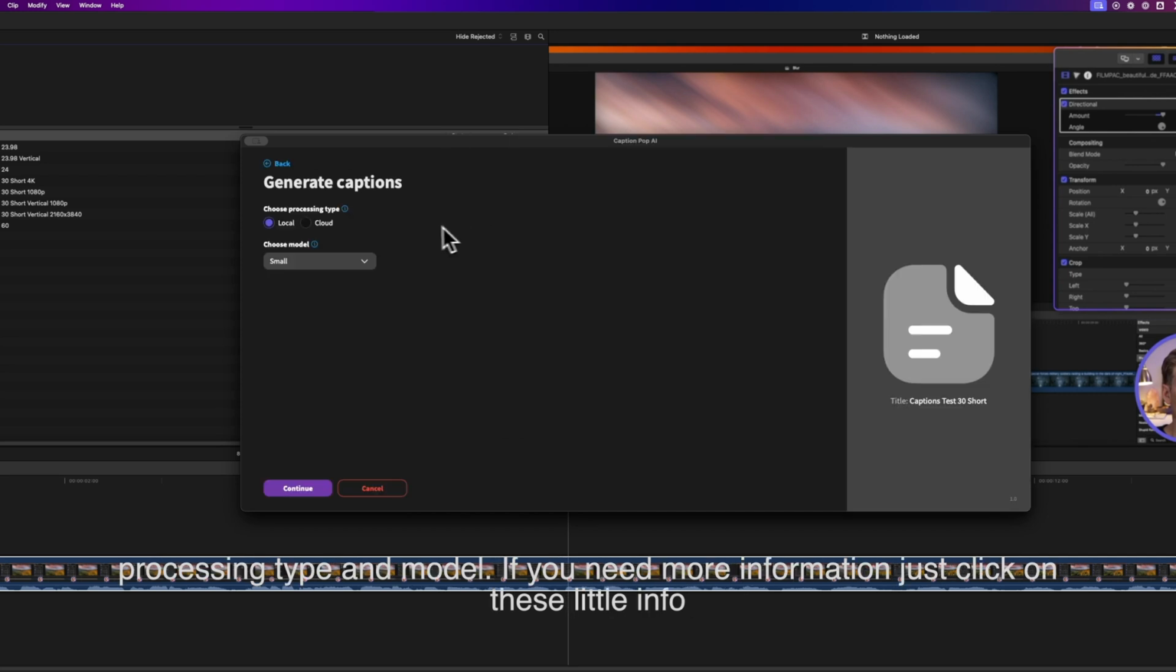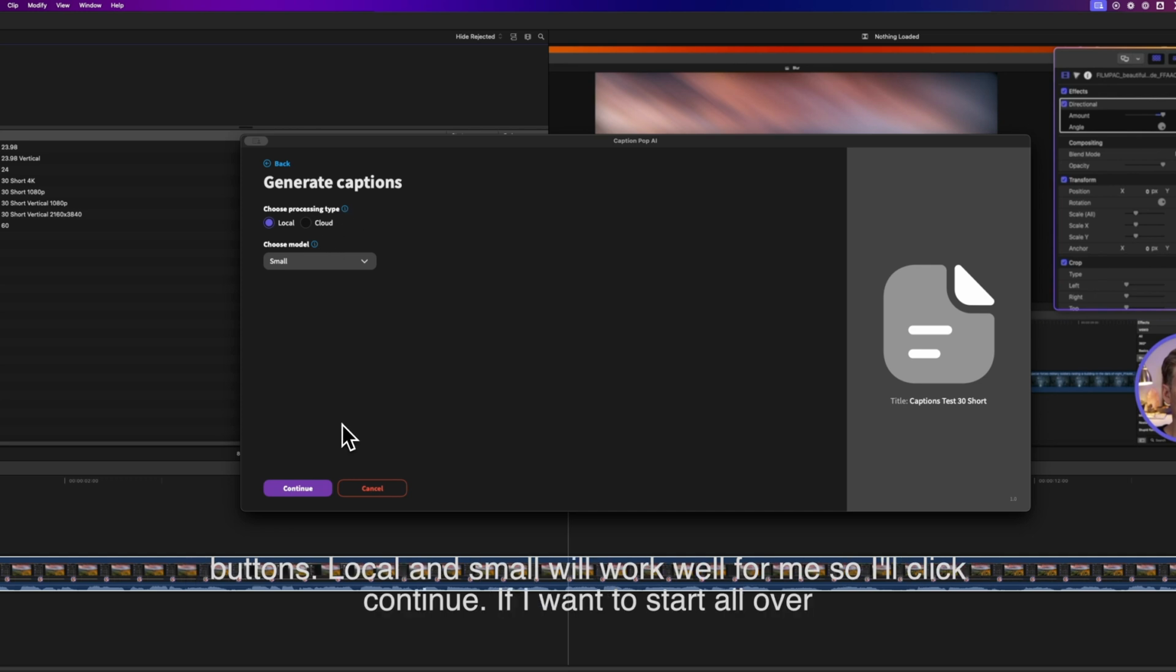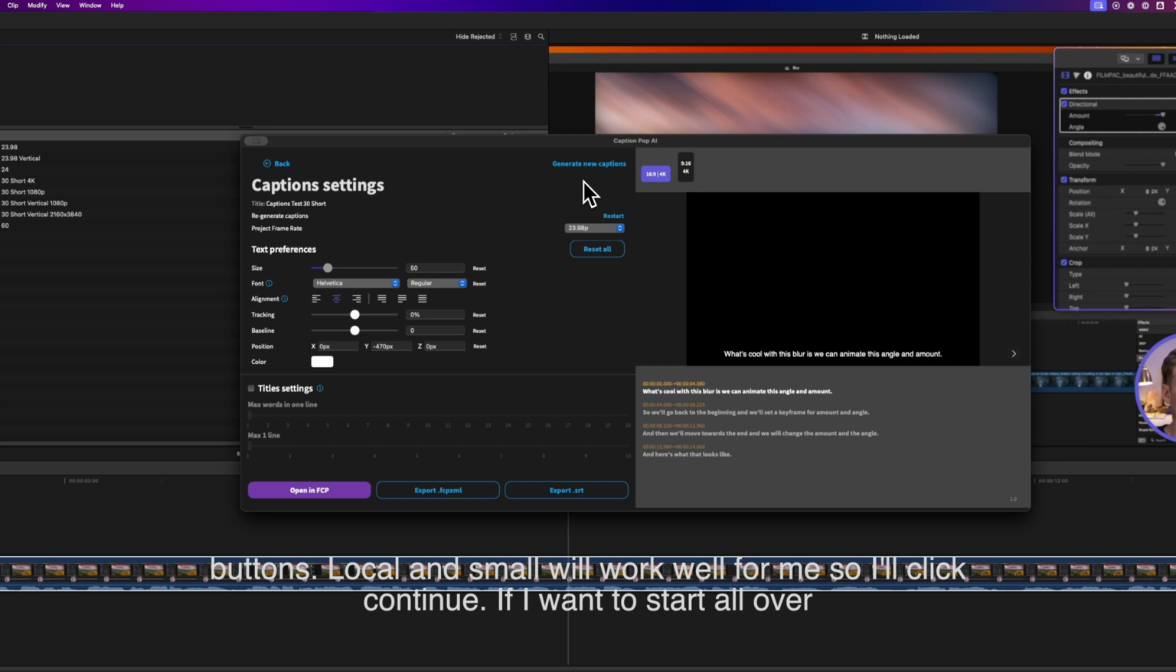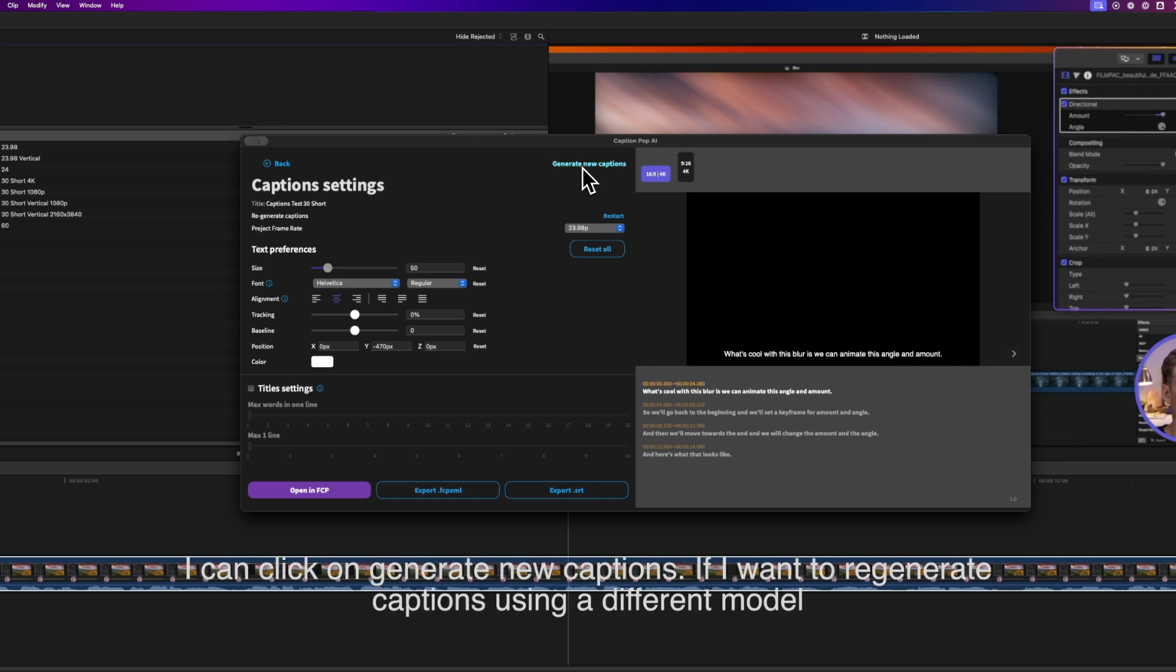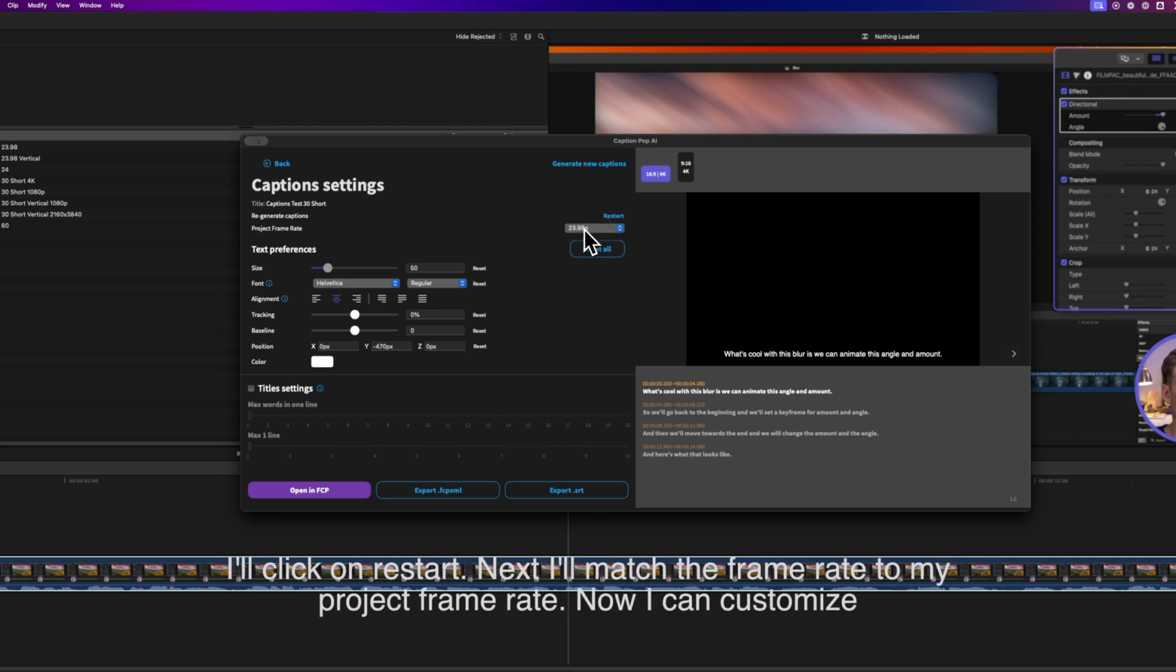Next, select your processing type and model. If you need more information, just click on these little info buttons. Local and small will work well for me, so I'll click Continue. If I want to start all over, I can click on Generate New Captions. If I want to regenerate captions using a different model, I'll click on Restart. Next, I'll match the frame rate to my project frame rate.